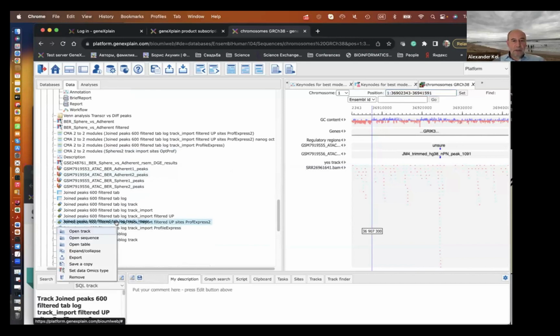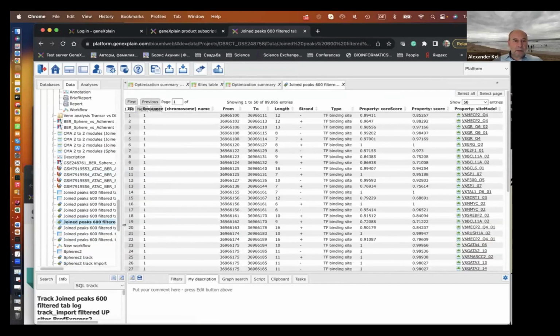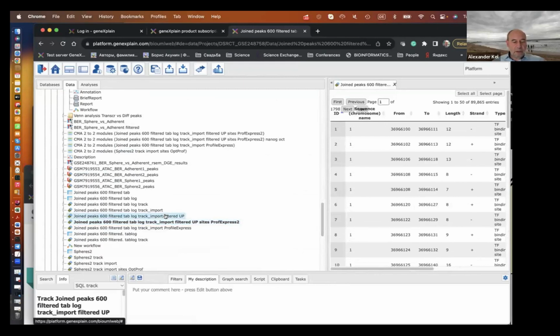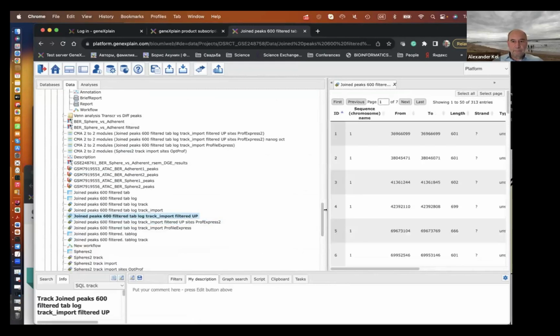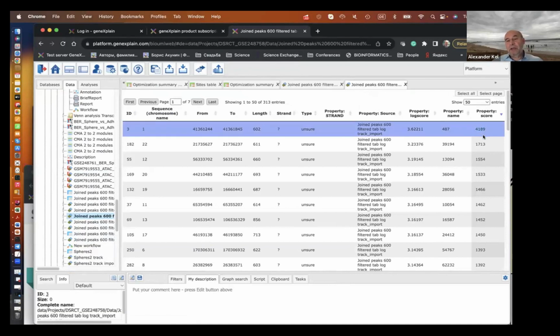So if I open these peaks as a table, not this one, but this one, I think. So these are the peaks. I have this property score, which in different software gives you different scores, but most often it's correlated with the number of reads found for these peaks, which means there are peaks which have a very high score, and there are peaks which have a very low score.